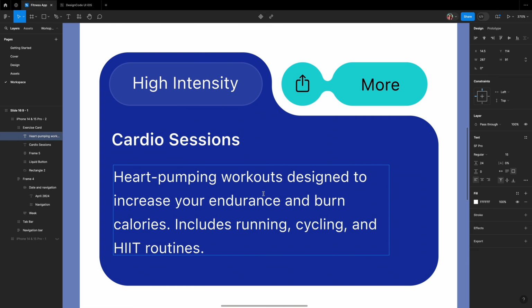It's important to consider the line height, or the spacing between lines of text. A good line height can improve readability and reduce eye strain. A general guideline is to use a line height of 1.5 times the font size, but this can also vary depending on the font and layout.